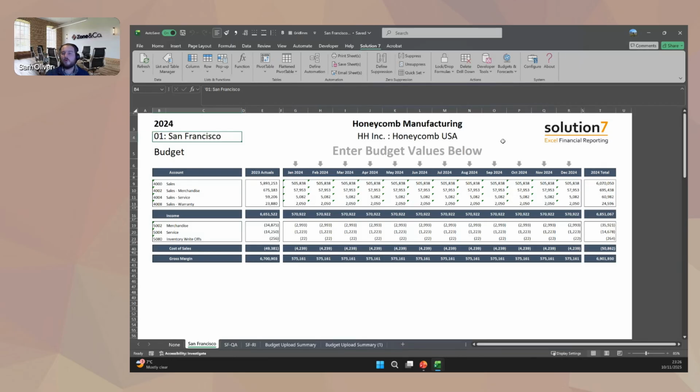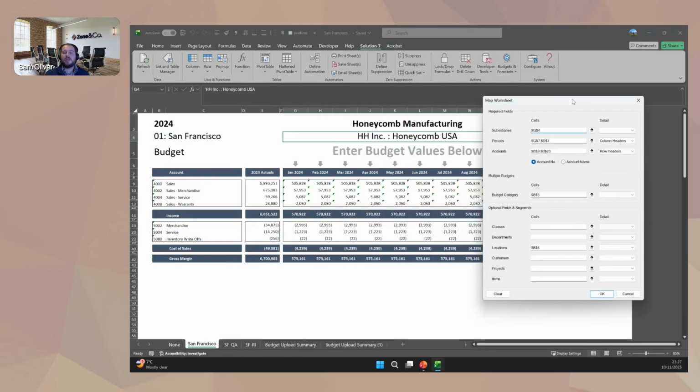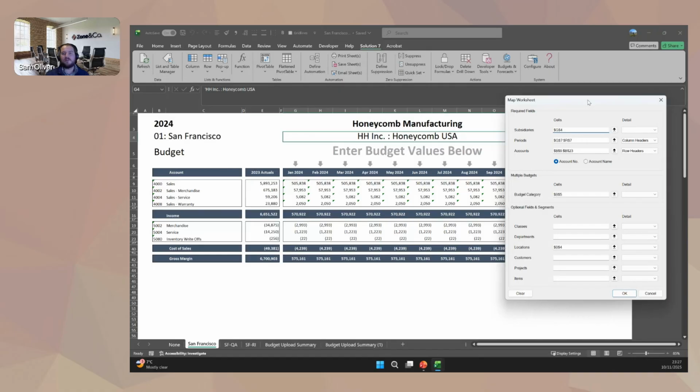And to do this, what we do is we go to Budgets and Forecasts and we click Map Worksheet. What we're doing here is we're just telling Solution 7 where the values live. So the subsidiaries live in G4, our periods live across the top in row 7, we have our accounts down in column B, and we've got our budget category in B5.